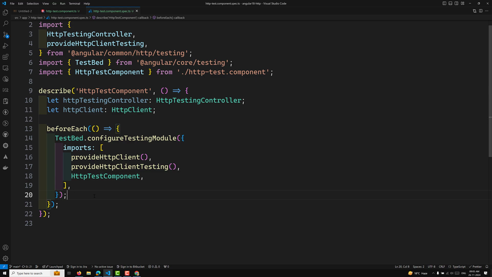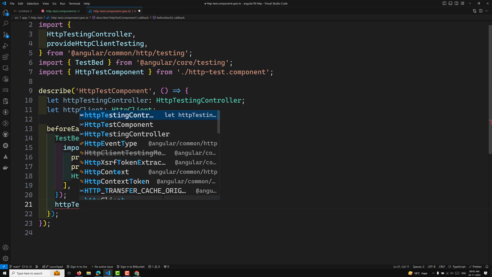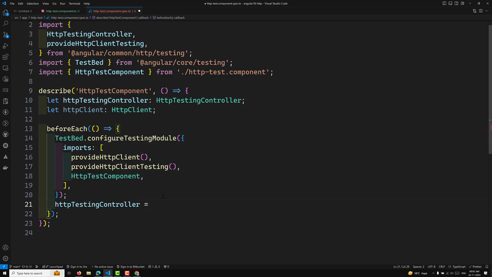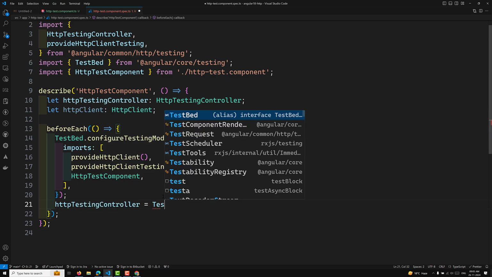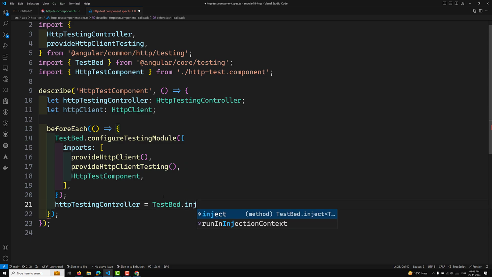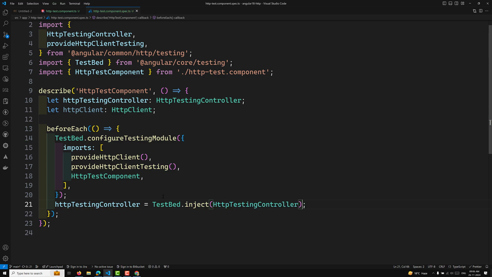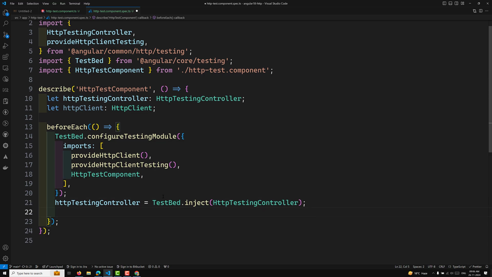So here I will use HTTP testing controller is equal to TestBed.inject of HTTP testing controller. That's it. So we can also do it in a different way, I am just trying to show you. So that's it.